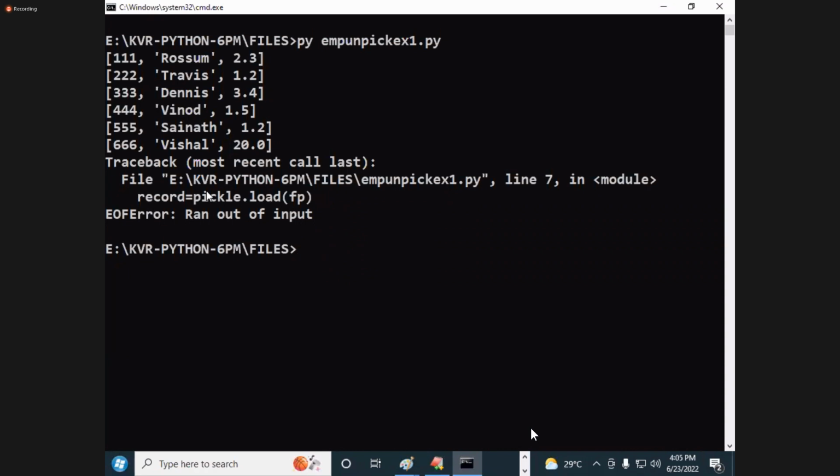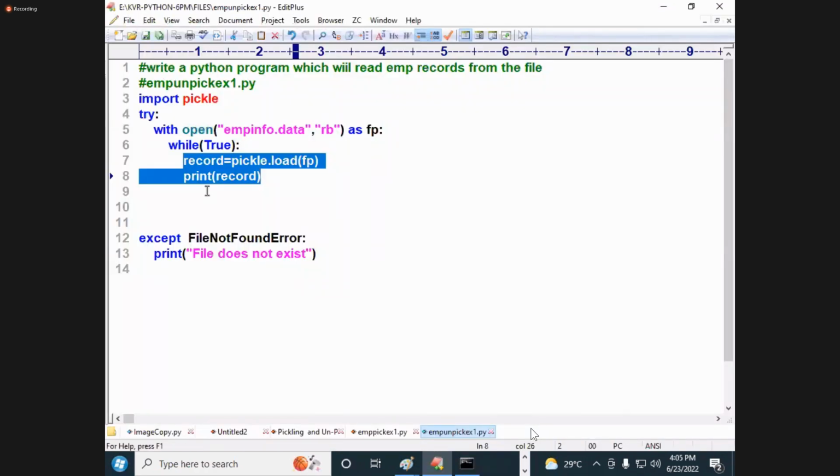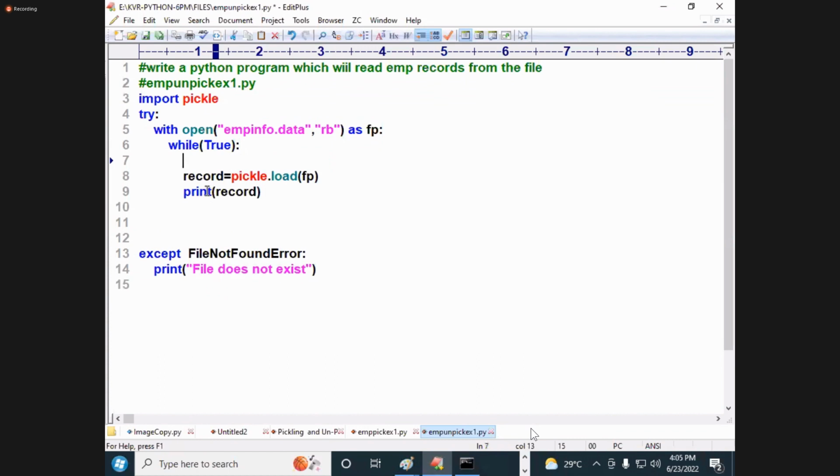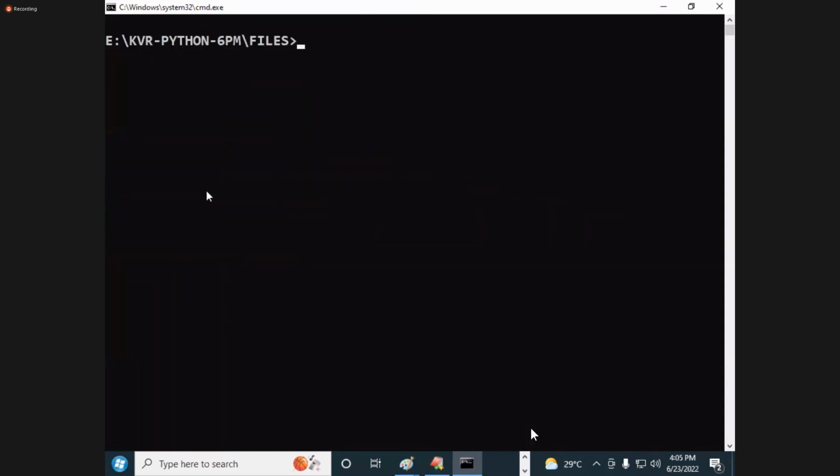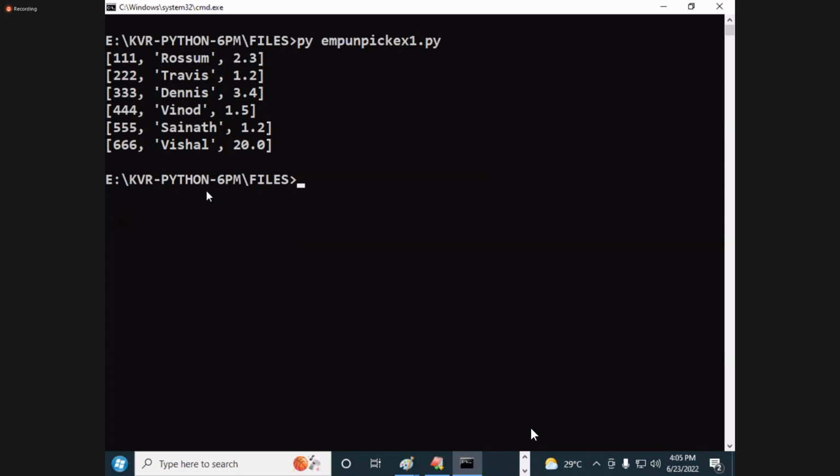How to reduce it? Still I am going to write. That means the load function is giving an exception. See, student, try. I am writing. Which exception? Very good, EOFError. Okay, say what? Break. When EOFError is coming, break. No more technical error message is coming. What a beautiful code. Execute. Got it. Nice.